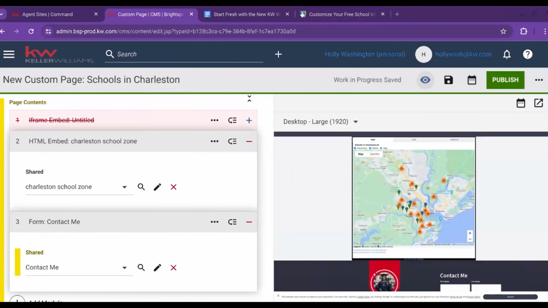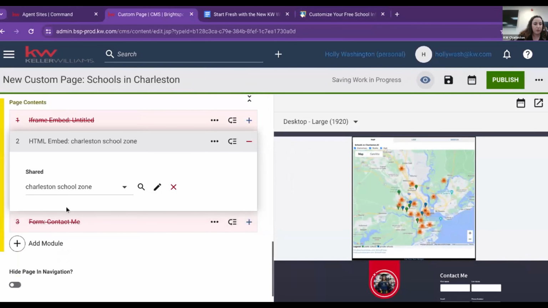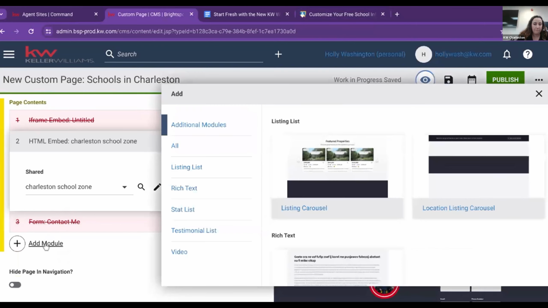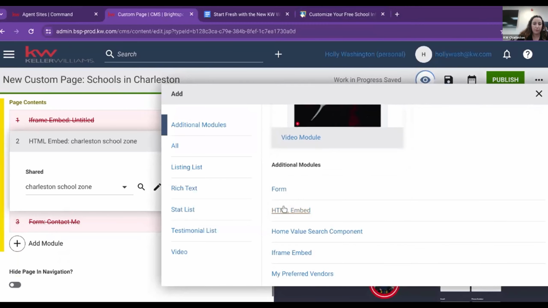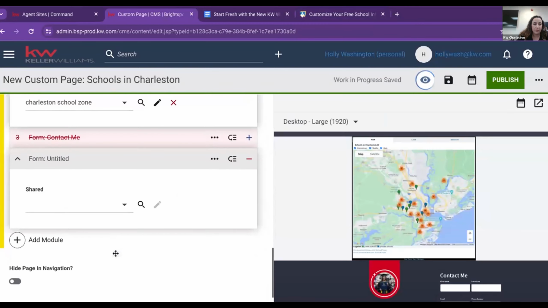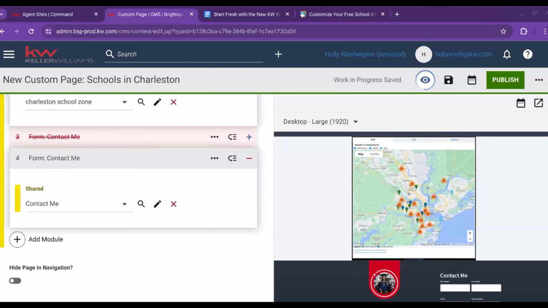How did we add form again? You're good. You go to add module. And then on this module list, you scroll down until you see form. Then underneath shared, that little empty drop-down menu, you click on that and it says contact me. The reason the contact me form doesn't automatically pop up when you drop that in is because you might have a separate form that you have created that you might want to use instead.